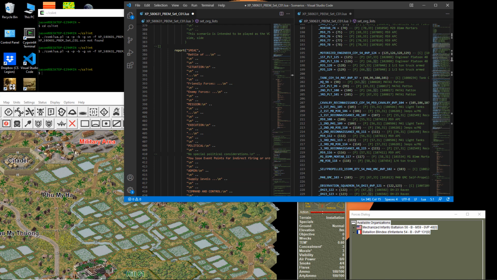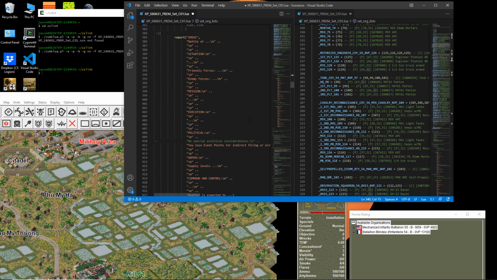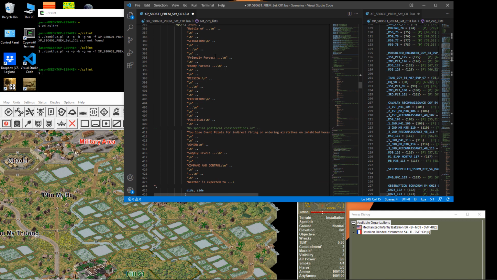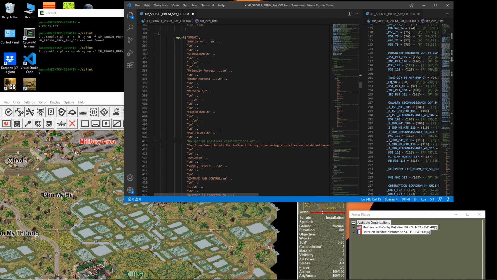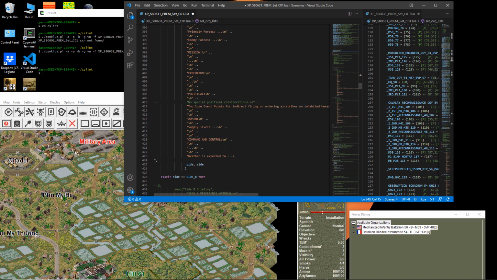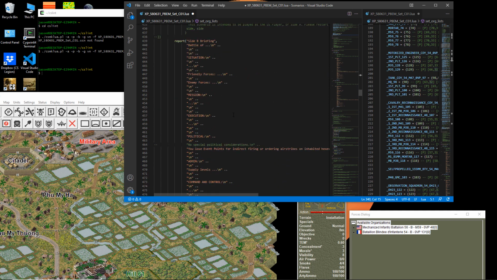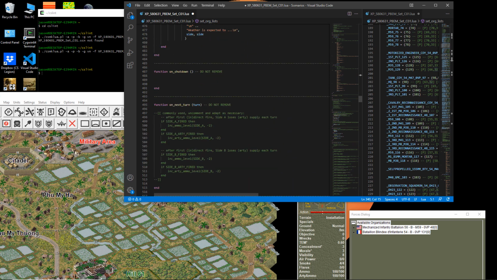Here we have the battle plan, the instructions about what they're supposed to do. We'll come back to this. Let's continue to scroll down.